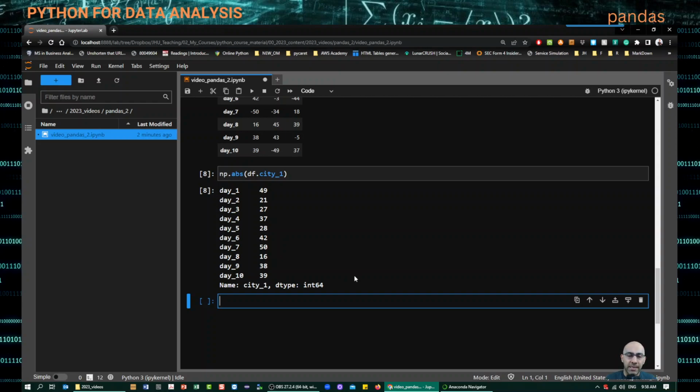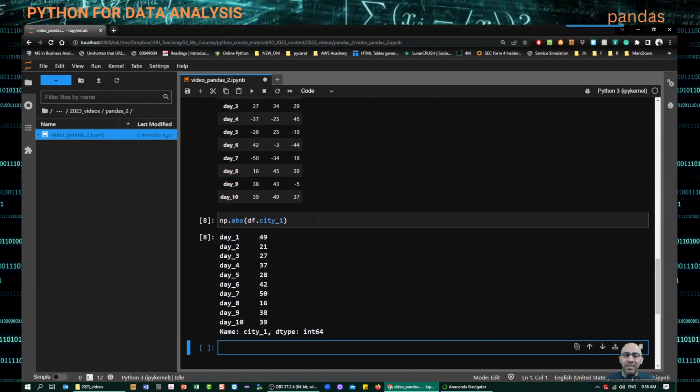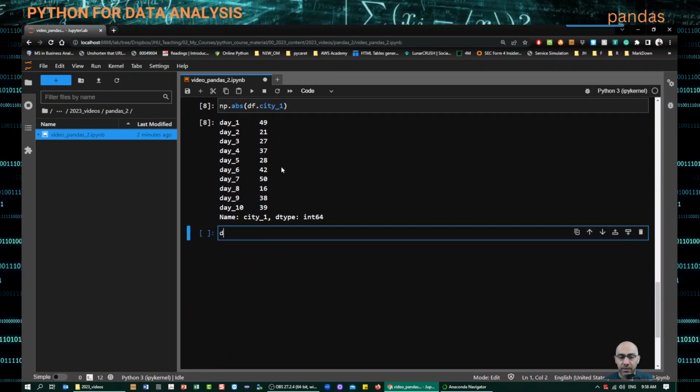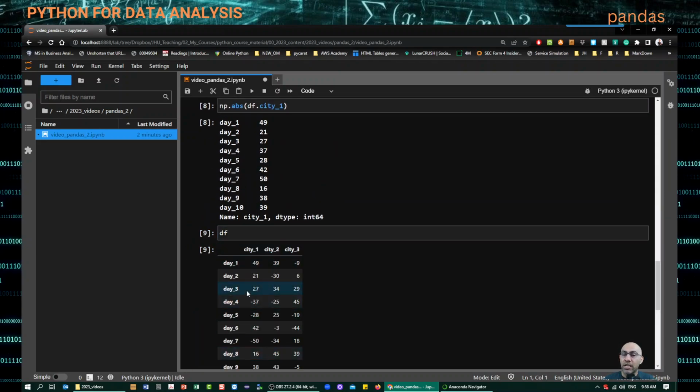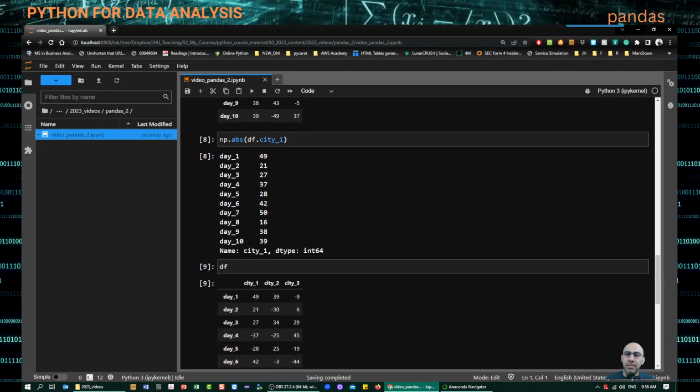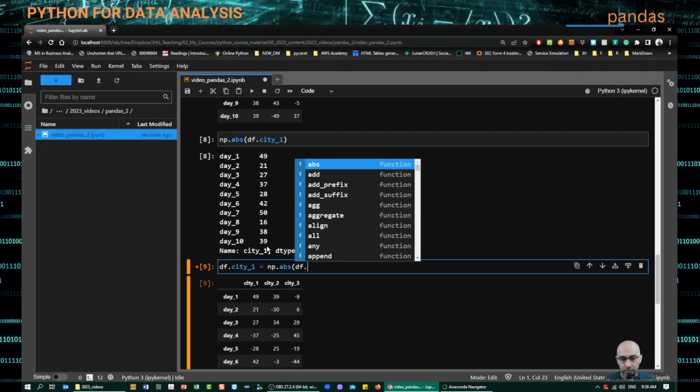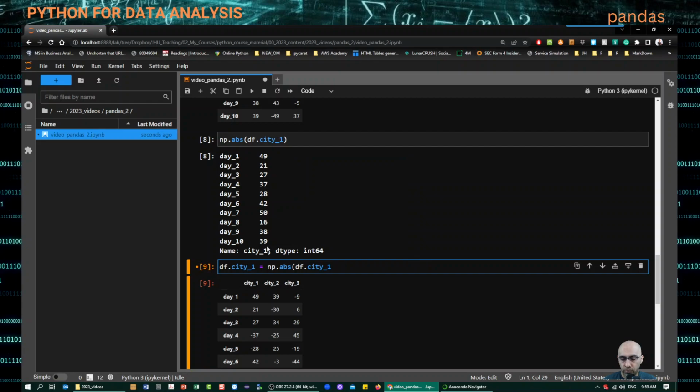If you look at the data frame, those temperatures haven't changed, right? This is just a view. If you want to replace that, you have to say df.city1 is equal to np.abs of df.city1. All right. If you do that, then it is going to permanently change that column.